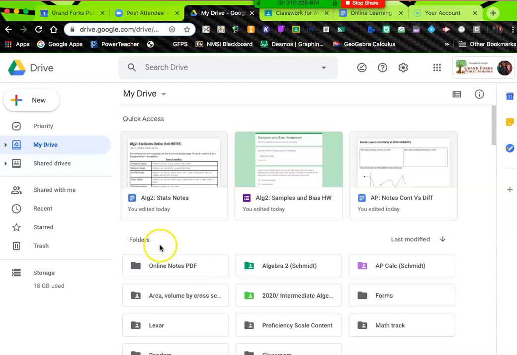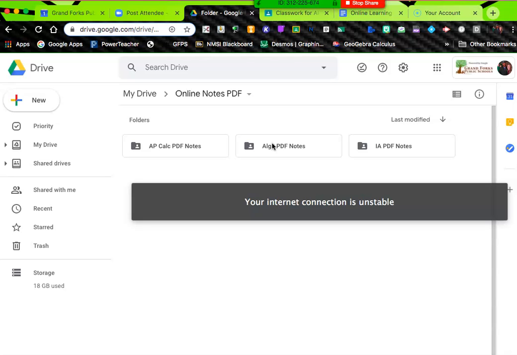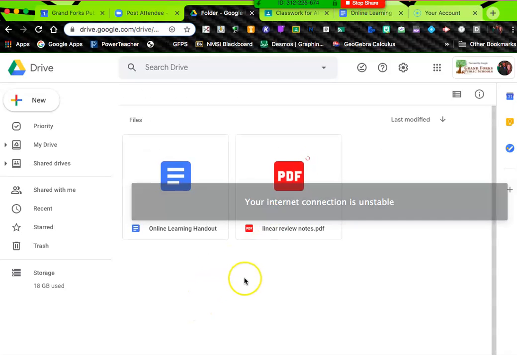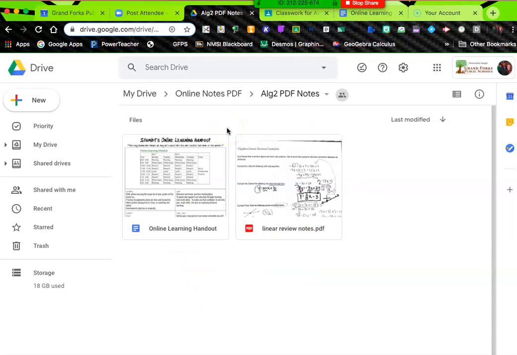Another thing I'm trying to do for you guys is in your drive, I have shared a folder with you guys that is gonna take forever to load. But I'm trying to put, and my internet might go out, we'll see. I'm gonna put PDFs of the notes in here so that it's all in one spot. So if you guys need something to reference back to, I'm just trying to do that to help keep you organized.